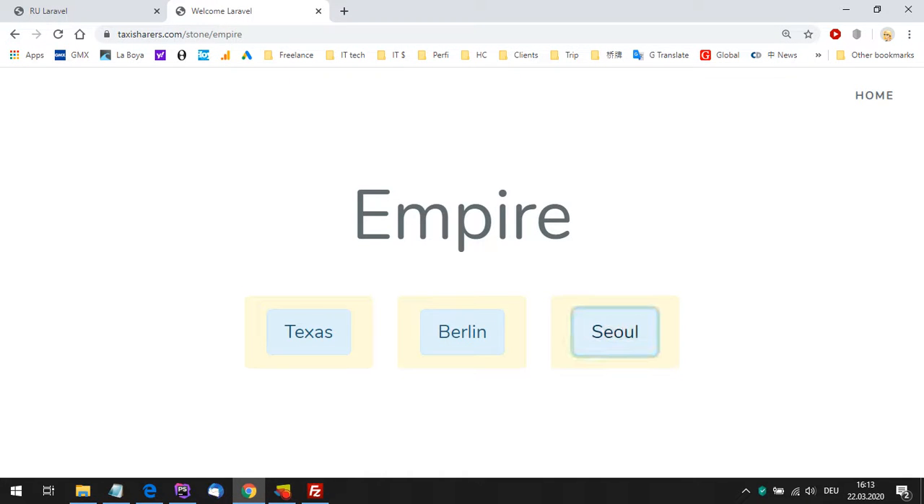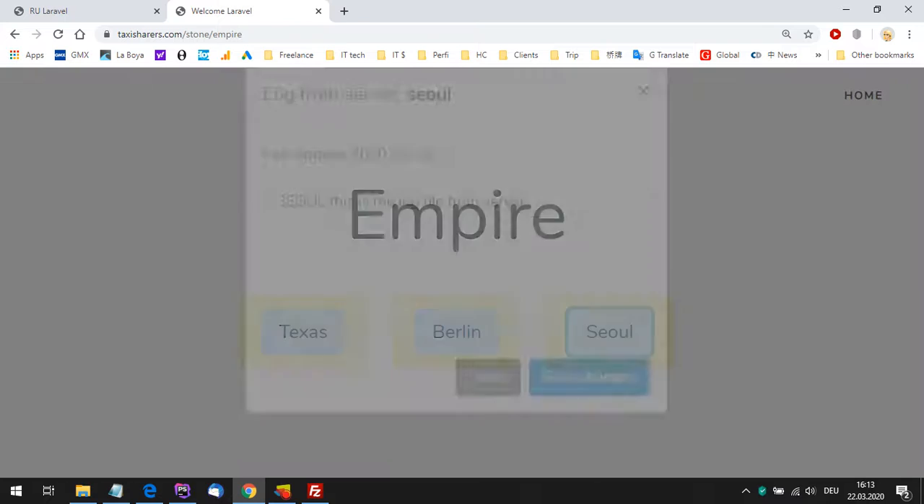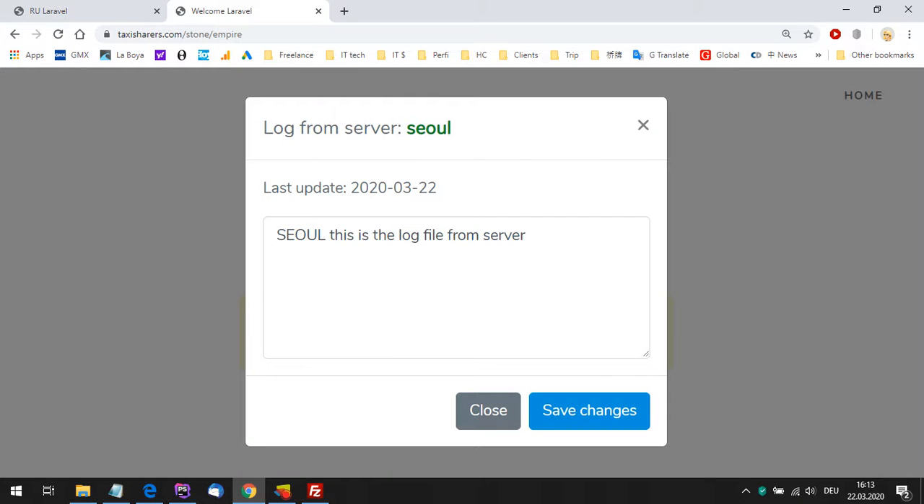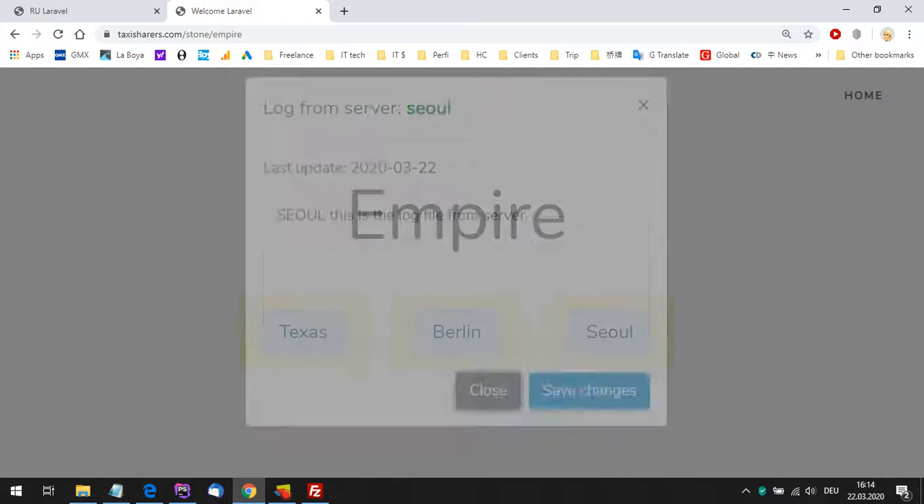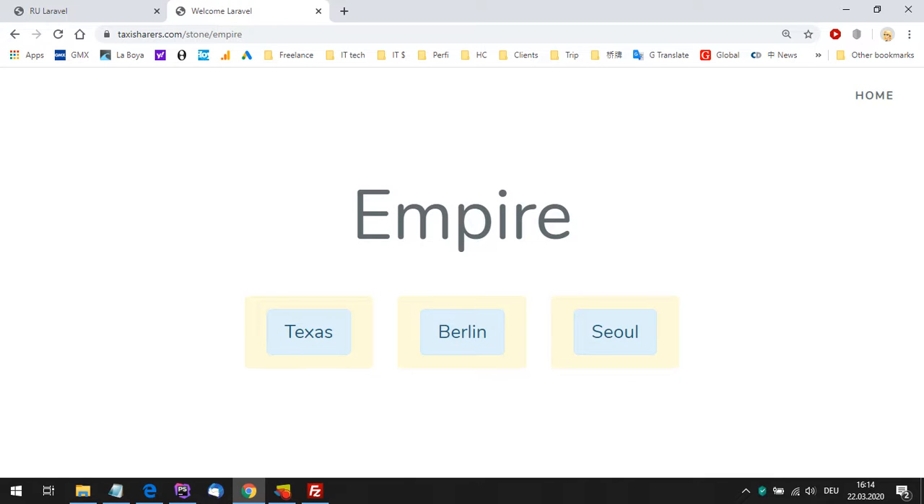If I check on Seoul, it should have dummy data. Yeah, Seoul. This is the log. This is the dummy data from the controller. Good. Now, as you can see, we have seen the encrypted data, and we would like to decrypt it.